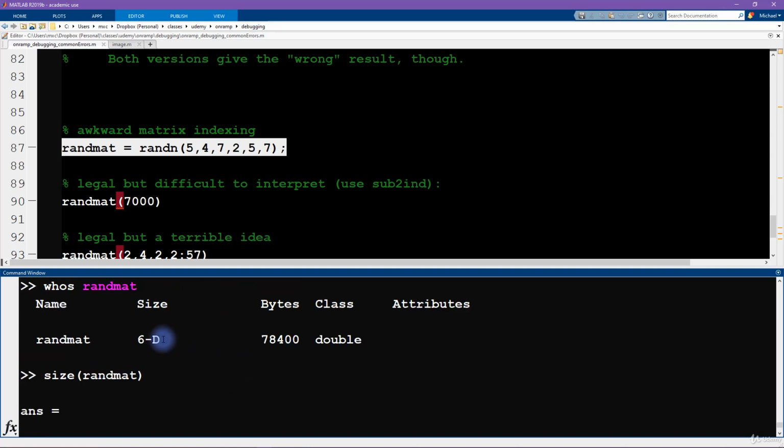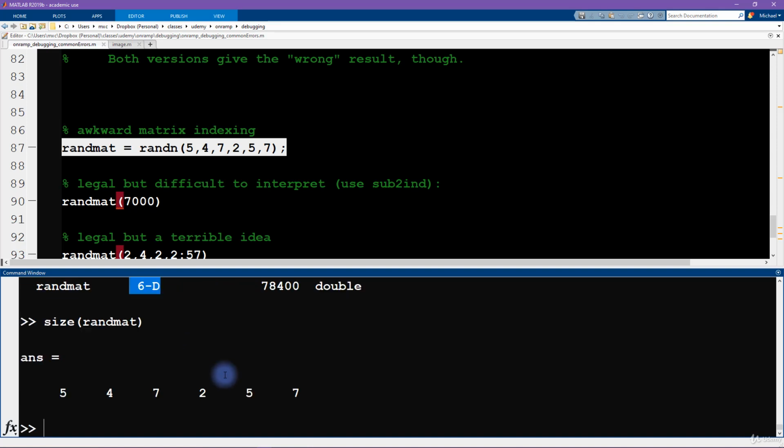So let's see how many elements there are in total. You might remember there's a function called numel, so numel of randmat. Even though every individual dimension of this matrix has only a few elements in it, the largest dimension is 7, because there are so many dimensions, in total there's almost 10,000 numbers packed into this matrix.